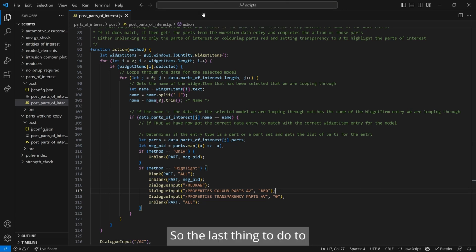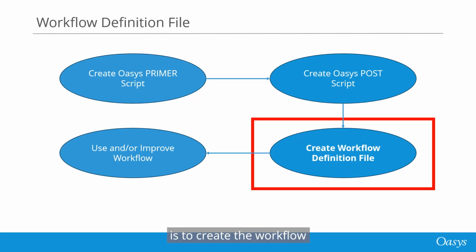So the last thing to do to make our workflow work is to create the workflow definition file. This is a JSON file which is static, only needs to be created once, and contains data about the tool, what it will do, how many models it can run on, and what scripts it will run. This is a step which will make the scripts we've created link together and pop up in the Workflows menu in both Primer and the Post side of your choice, which for my example is D3plot.